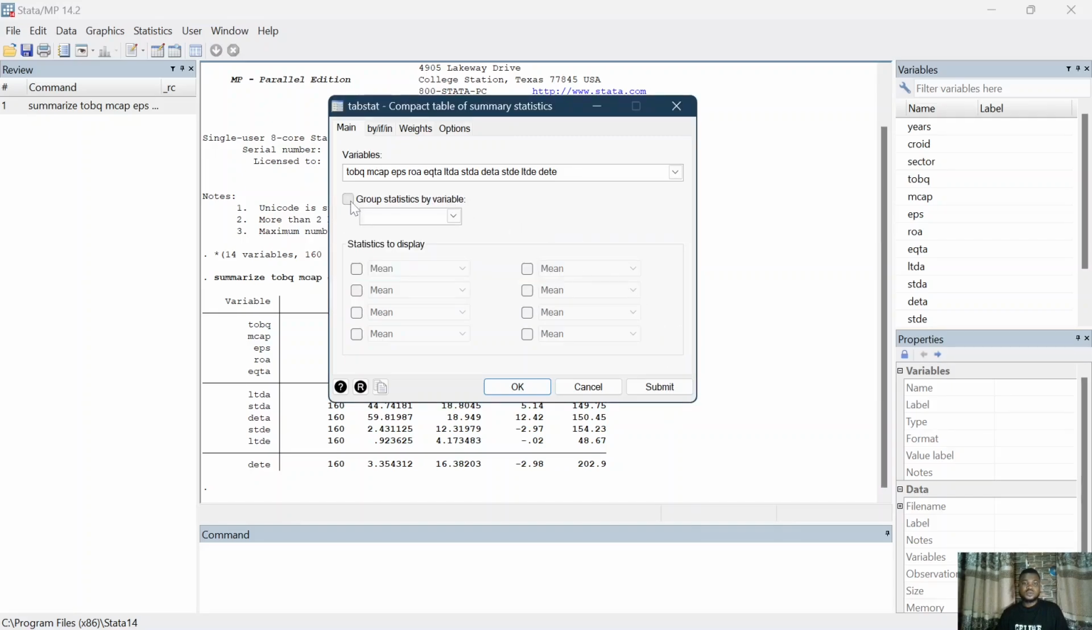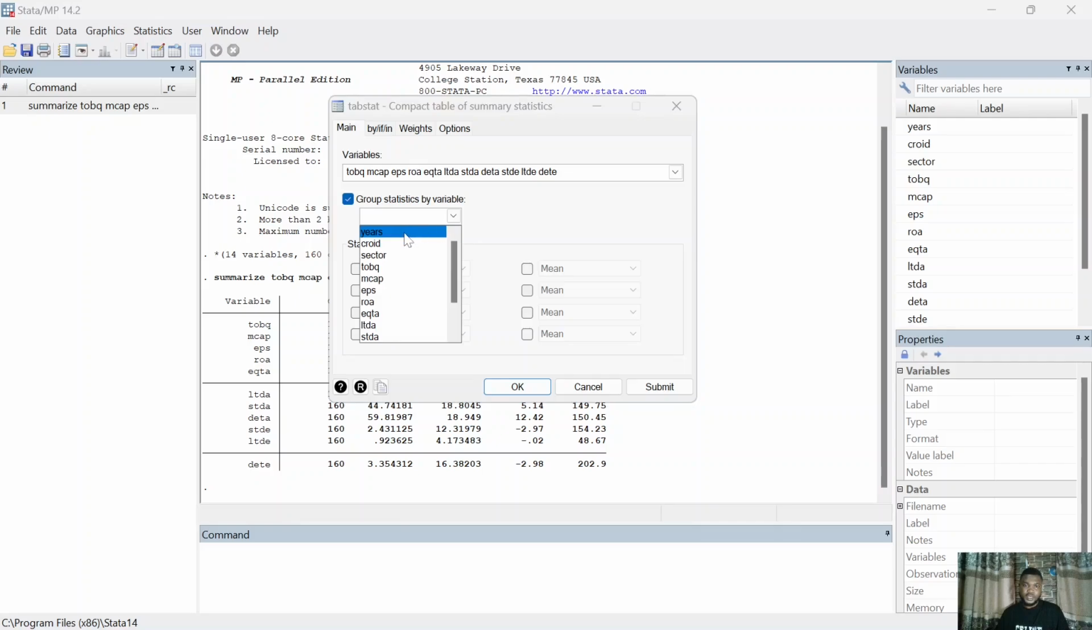Now group, you want to group by the group statistics by variable. Means, do you want to describe your data in terms of the years, in terms of the sectors, in terms of the companies? So the grouping is simply the variable in which you want to describe your data around. So in this case, I want to see my variables across the period of study. So I'm going to group by years. So I click on years.